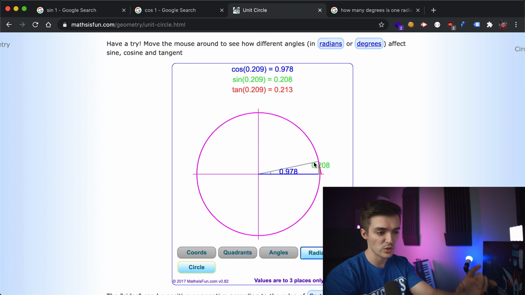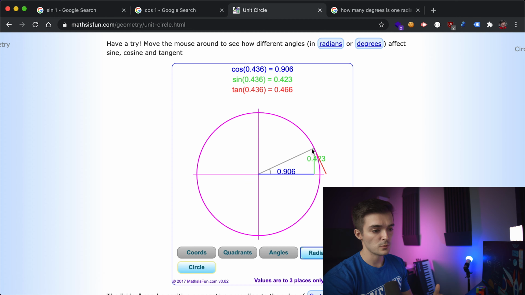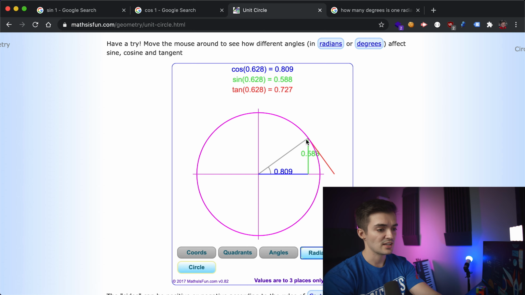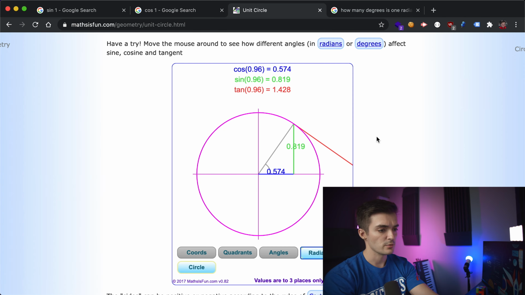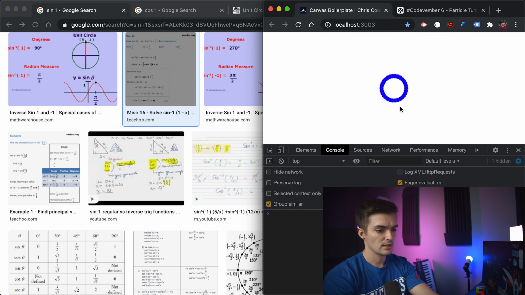If we look over here at our radians, if we start at 0.2, we get this coordinate. If we go up to 0.4, now we get this coordinate. If we go up to 0.6, we get the next coordinate. So you can kind of see how this is working. We're basically incrementing the value of Math.cos and Math.sin to produce coordinates for our x and y values. So if we save this, now we're starting to form some sort of ring.